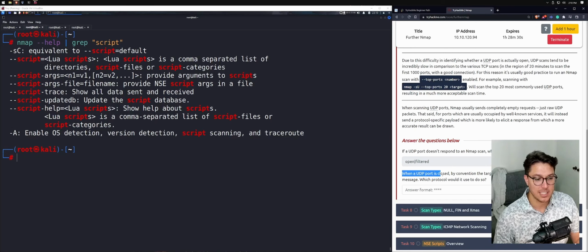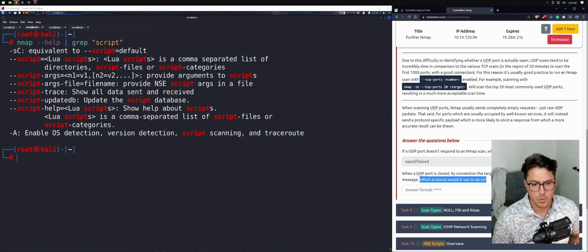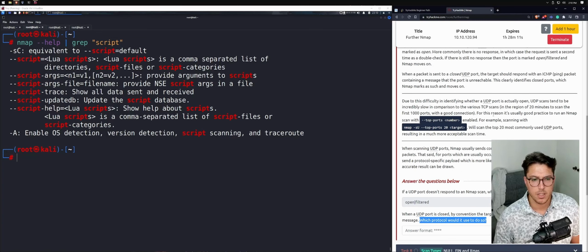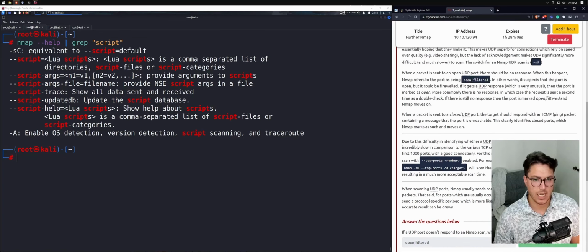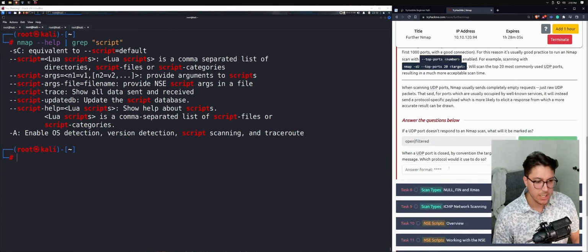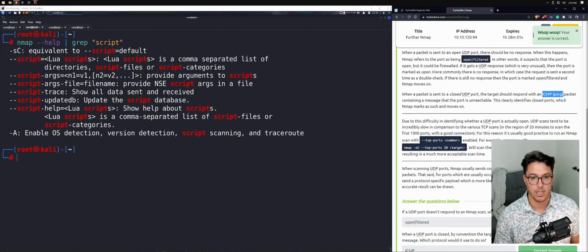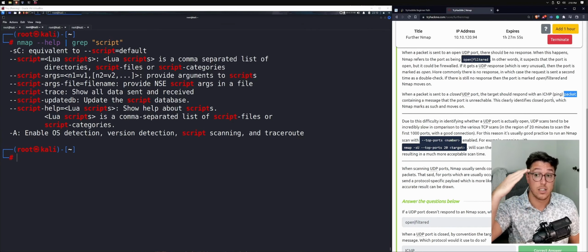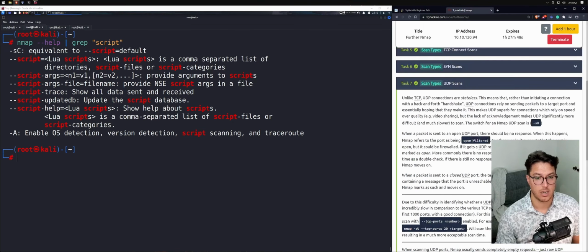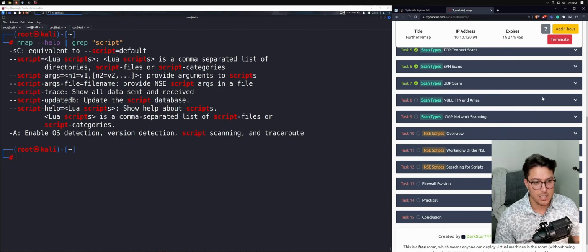Cool. When a UDP port is closed, by convention the target should send back a port unreachable message. Which protocol would it use to do so? Man, I really don't remember this. I think it was... ICMP. Yeah, this is something I definitely need to get more familiar with: getting better at the lower levels of networking, like the packets, which is what I'm really hoping to get from TryHackMe. The different headers and the information in the headers.